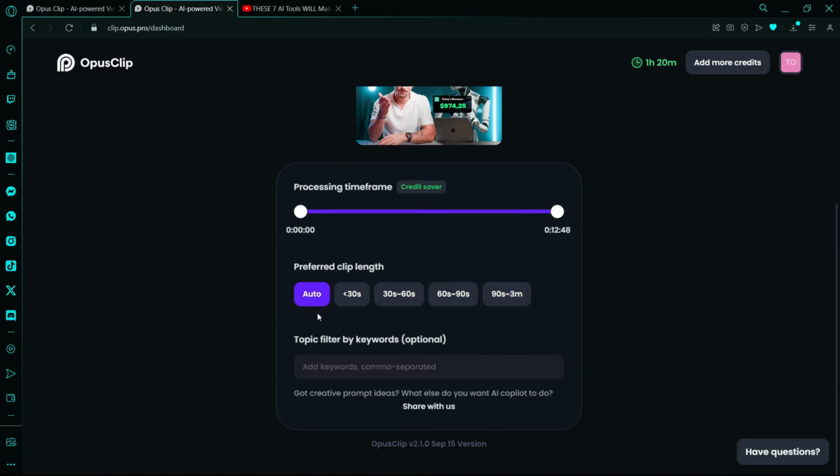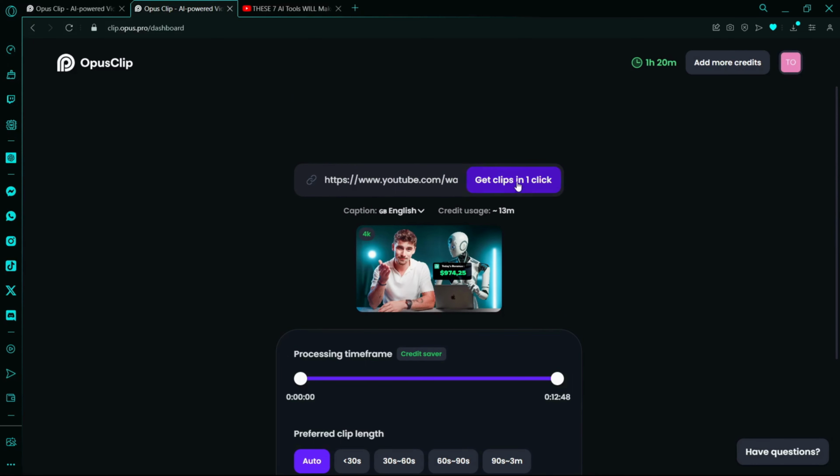Lastly, you can choose to add keywords like, for example, AI, as this will probably be a topic in this video. However, this is completely optional. So once you adjusted the settings to your liking, you can press Get Clips in one click.